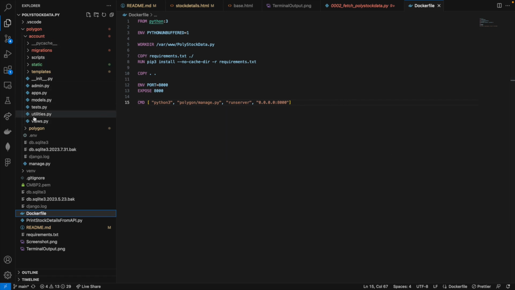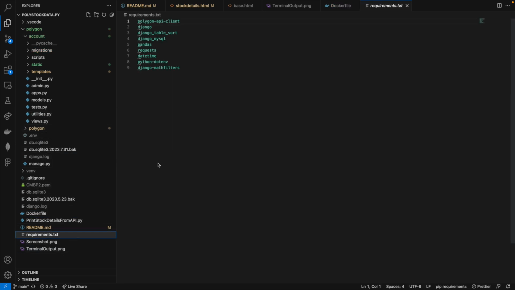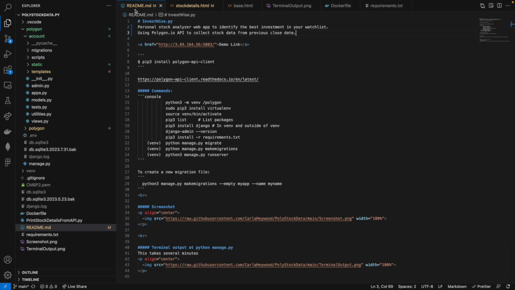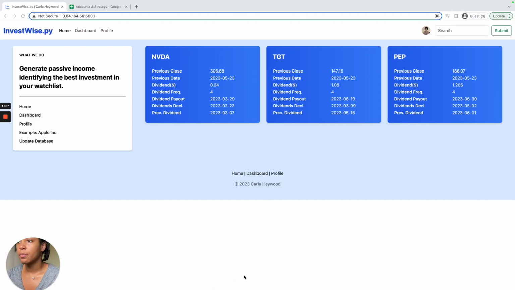So this is pretty much everything. I guess I'll go to the requirements too. That's everything I used to get this done, and that should be everything for the tech stack. We can go into the inspiration for this.